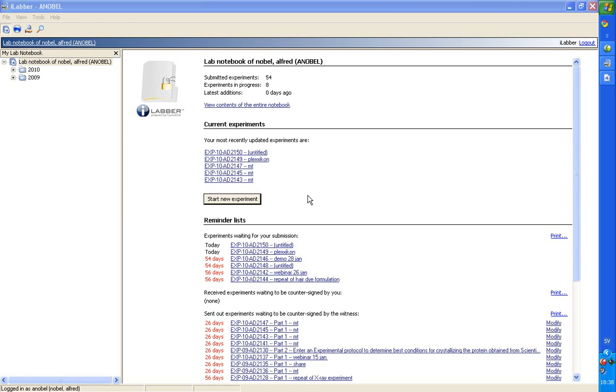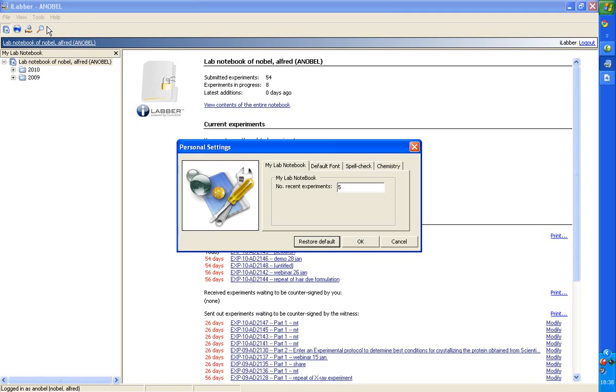So Contour ELN can work with lots of different chemical editors, and you can choose that under your personal settings, chemistry, which chemical editor. There's ChemDraw, IsisDraw, Marvin, and in the next release we also support SimXDraw.